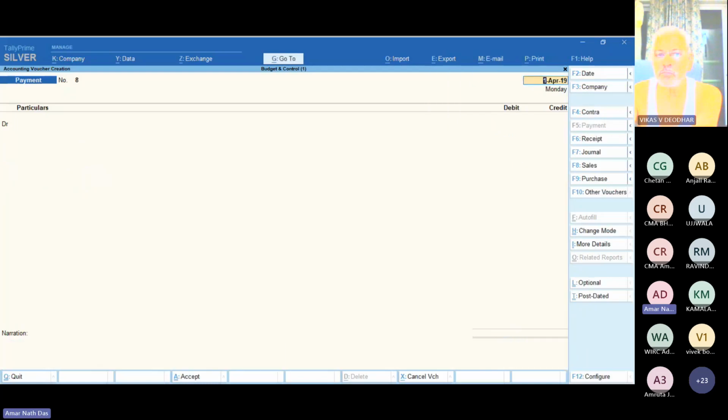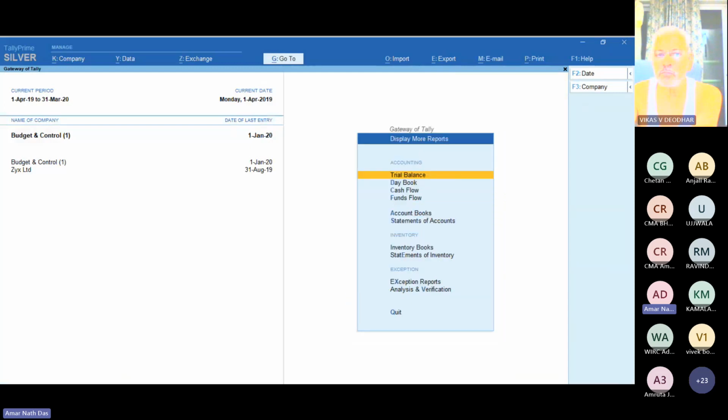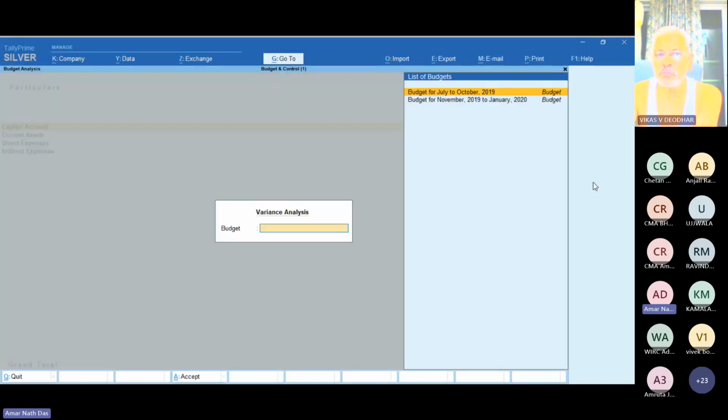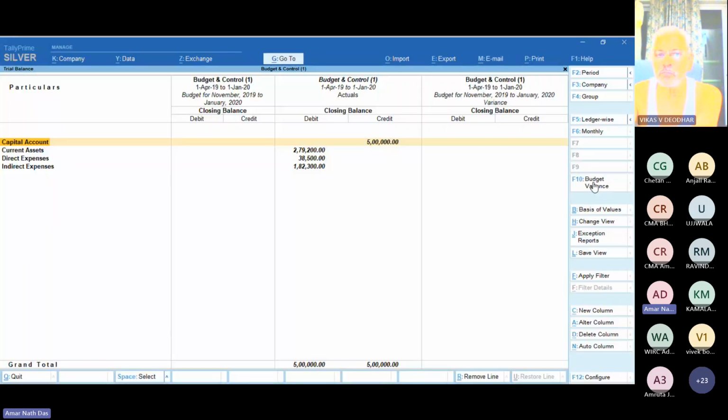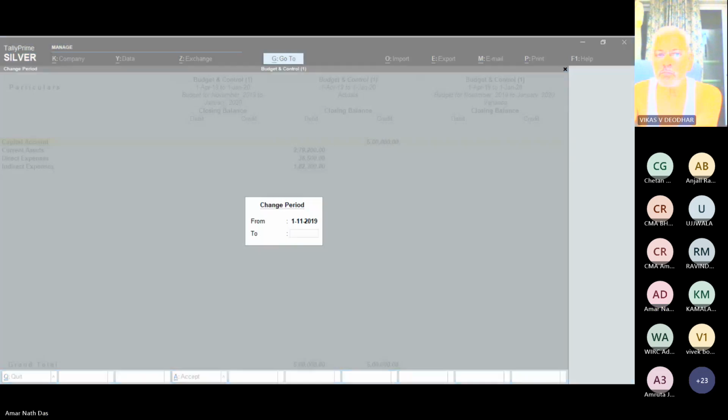Now it's time to view the budget. How to view the budget? You just go down to display, then trial balance, then on the right-hand side press F10, or you will find budget variance. You have to choose the budget name. In my case, this is the budget name. Now you have to choose the date: 1/11/19 to 31st Jan 20. So that's the budget.